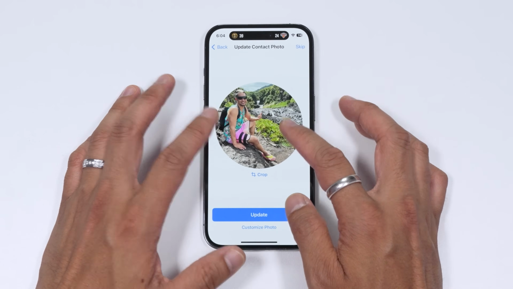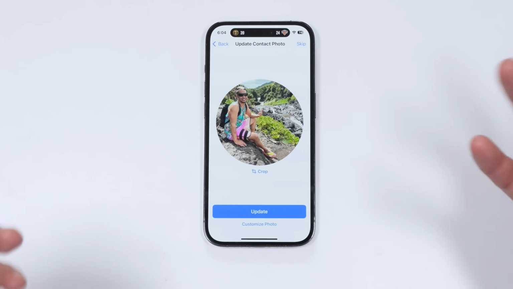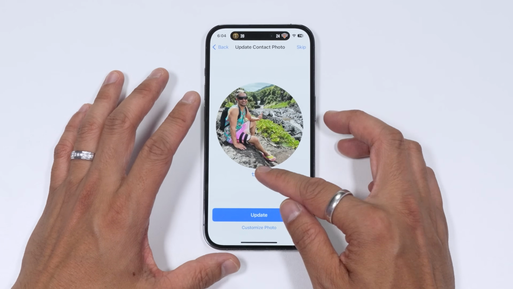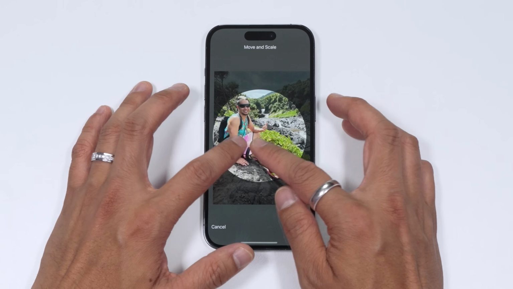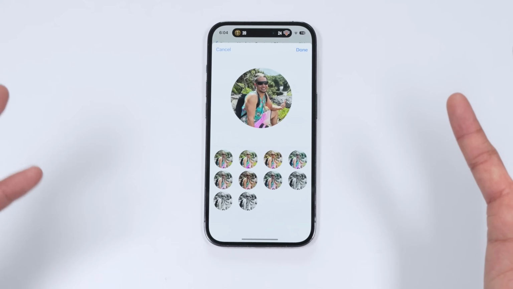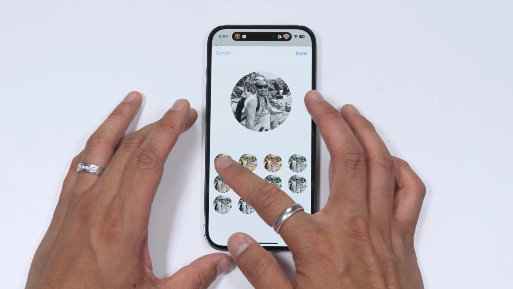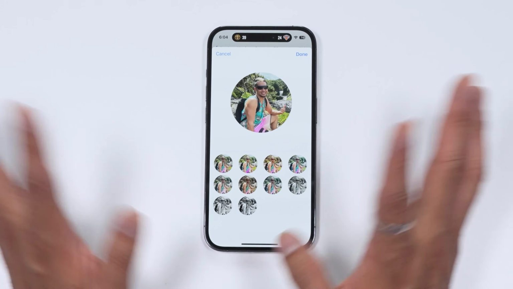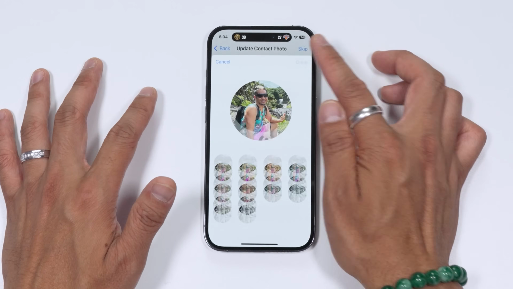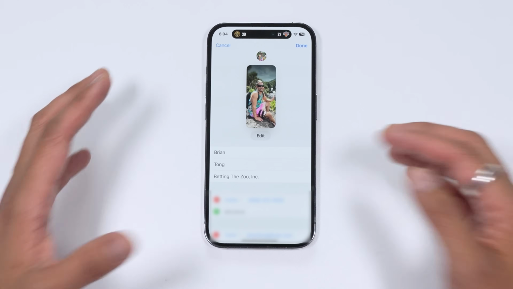You can also change the little icon that is shared with things like messages as well. You can crop that and change how that is framed. So I'm going to do that here. Okay, I like that. Get a little nice and tight on me. And there's also different filters if you want, but I'm just going to keep it El Natural. And so I'm done here. I'm going to hit update. And so it's going to give me a new contact poster.